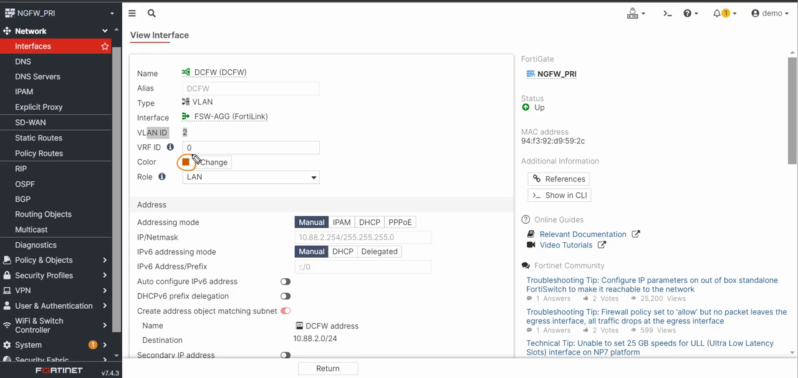Color, again, you can define what color of the interface you want. This is just for better presentation and better management. Just by looking at the color, you will understand what the interface is all about. For example, you could give green to all the LAN or user sections, blue to all the VIPs, orange to all the DMZ zones, and red to all the WAN interfaces. In that manner you can manage your devices and interfaces as well. Then comes the address section.